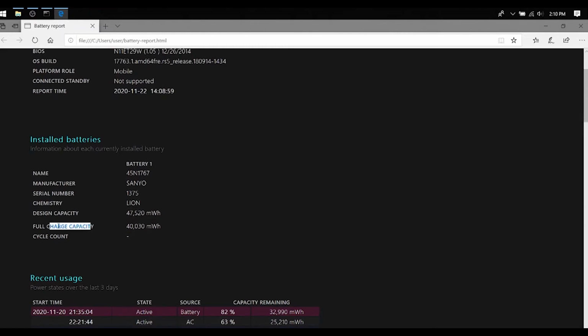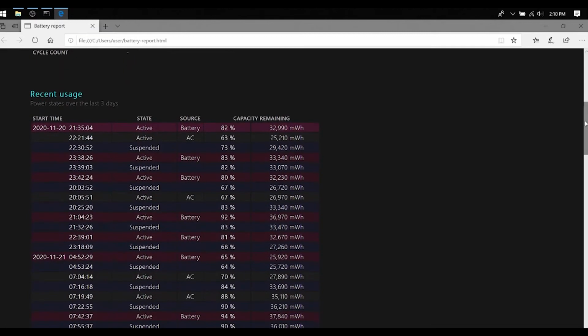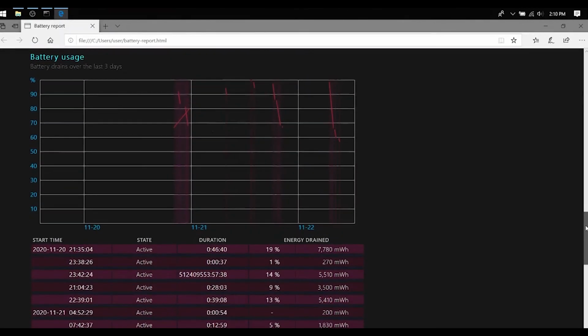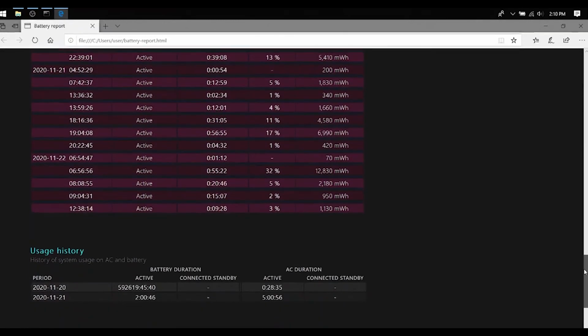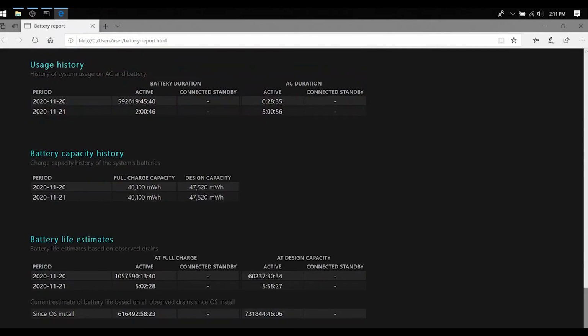The full charge capacity, that's how much the last charge cycle was able to put into the battery. And we have a more detailed report of each of the charge cycles and usage cycles and things down below. That's not really anything too useful, but it does give you a lot of information here. But really the biggest thing you're going to want to look at is that full charge capacity versus the design capacity. Just divide your full charge capacity by the design capacity to get a percentage of the life left in the battery.